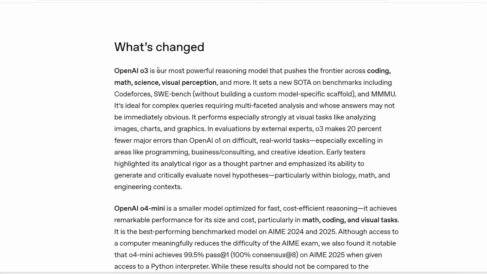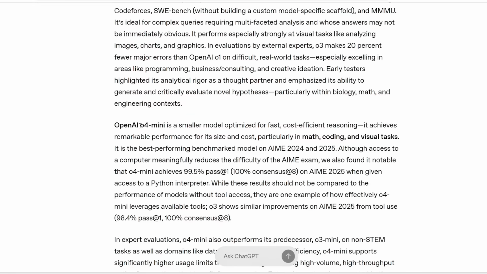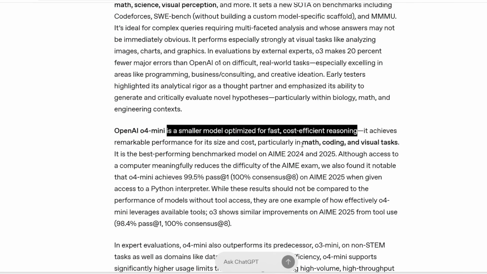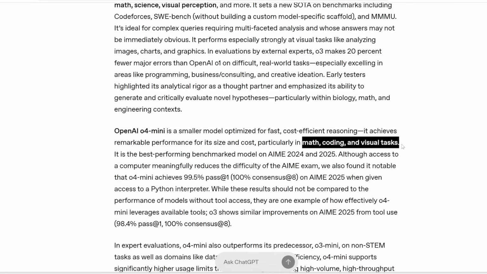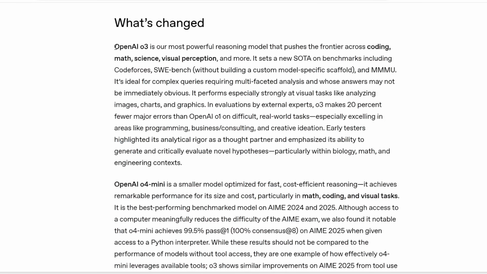So here it says o3 is our most powerful reasoning model that pushes the frontier across coding, math, science, visual perception, and more. Whereas o4-mini is a smaller model optimized for fast, cost-efficient reasoning. It's also good at math, coding and visual tasks. So if you're looking for a smaller, more efficient model, then o4-mini would be your best bet. But if you're looking for quality and performance, then at least for now, o3 performs slightly better.